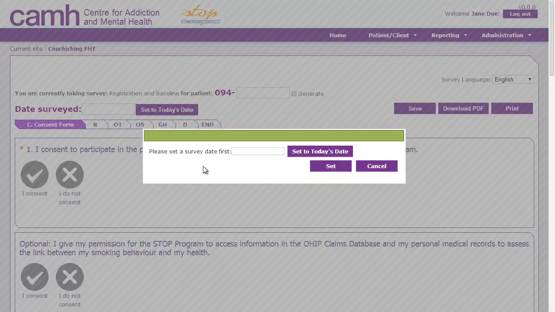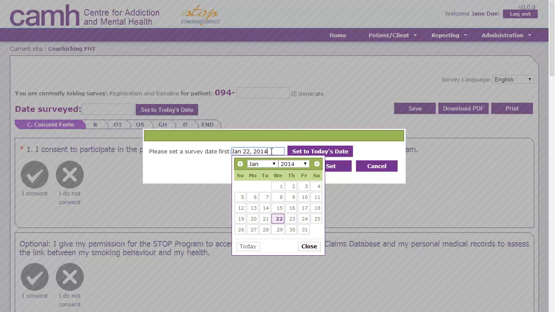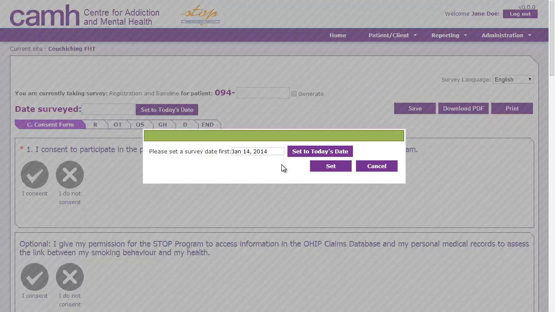You will then be prompted to set the date. You can set today's date by clicking the Set Today's Date button. You can also select a different date by using the drop-down calendar that appears when you click on the blank field. Once you have selected the date, click on the Set button.